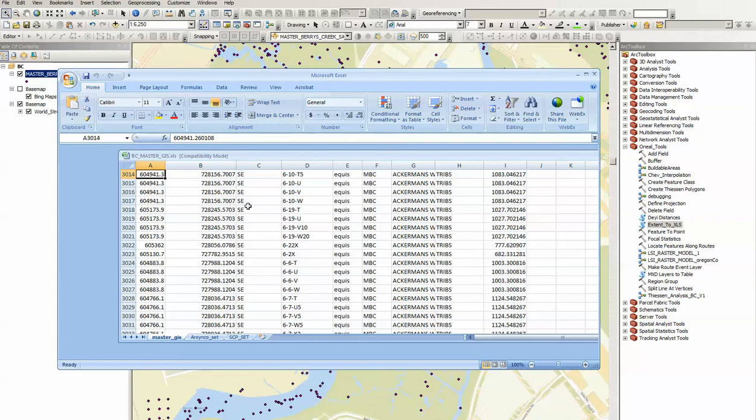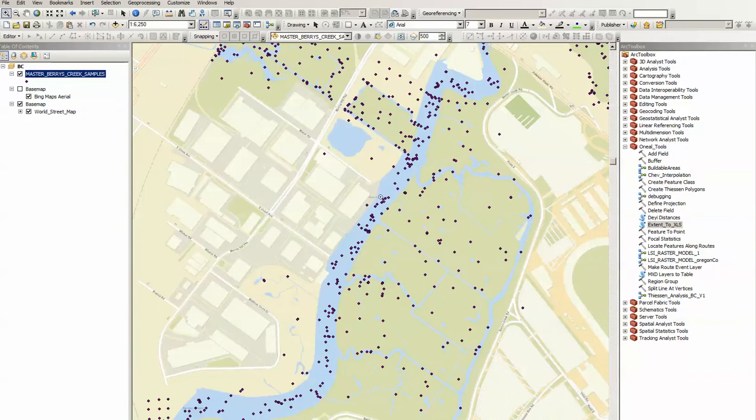The assumptions for this to work are that the input has x and y coordinates, and that the coordinates use the same coordinate system as your base map here.